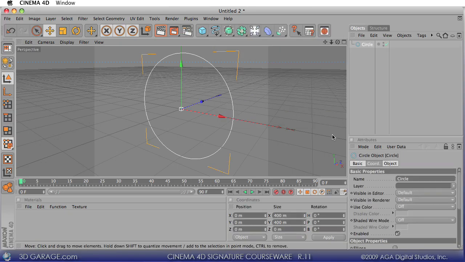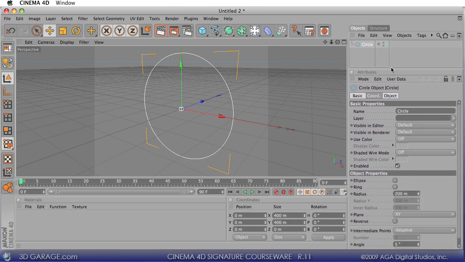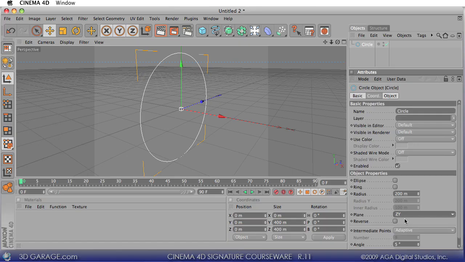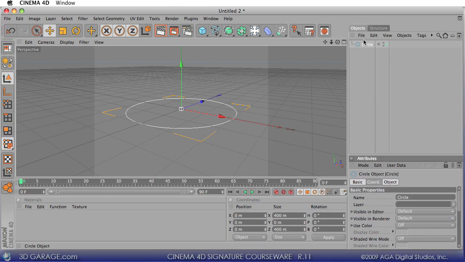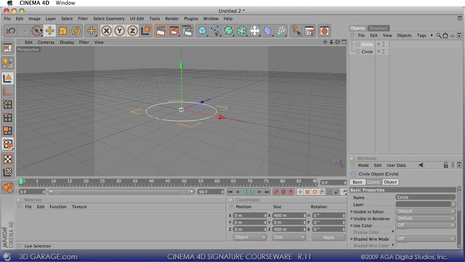a circle. Okay, and then for that circle curve, I'm going to take the plane and put it on the, not the ZY, on the XZ, so it's laying flat. Okay. So we have just a curve. And then we're going to select that circle and Command on the Mac, Control on the PC, Command C, Command V to paste. All right, we made a copy of that. With the Move tool, as well as the Model tool, we're going to move that up.